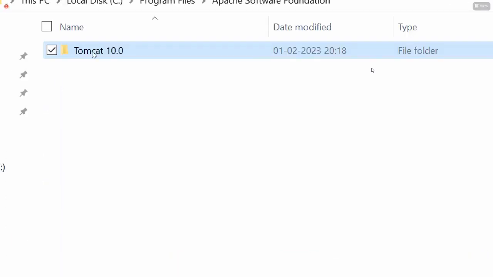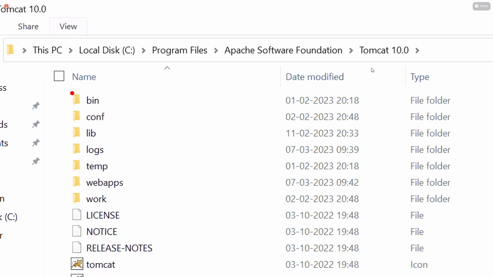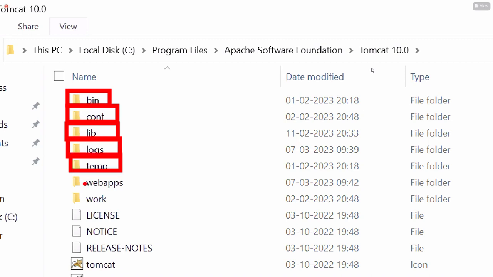In this Tomcat root folder, many folders are there. Here, the bin folder has the binary files required to start the Tomcat server. Configuration files are in conf. Library files are in lib. Logs: when the server started, when the server stopped, all this information will be stored here. And this is temporary files. It is webapps. It is converted servlets. Like this, many folders are there.